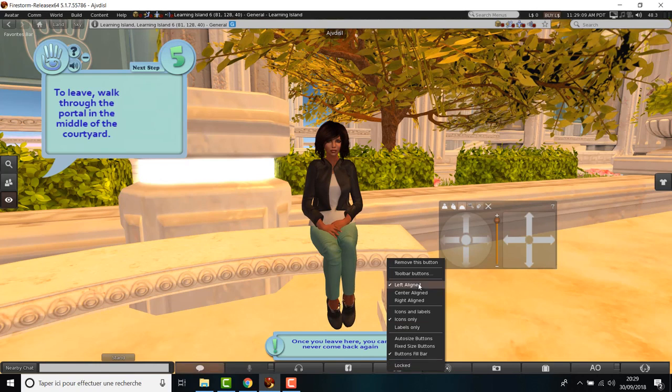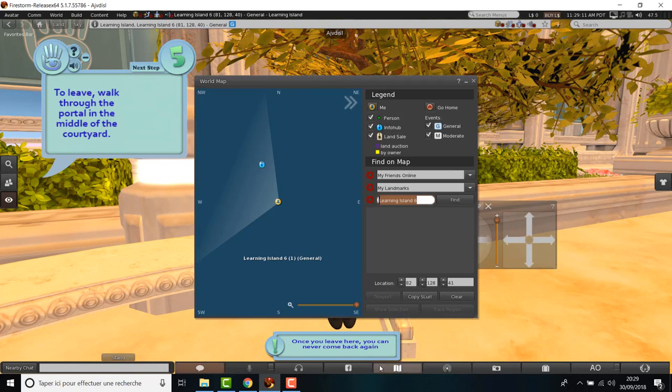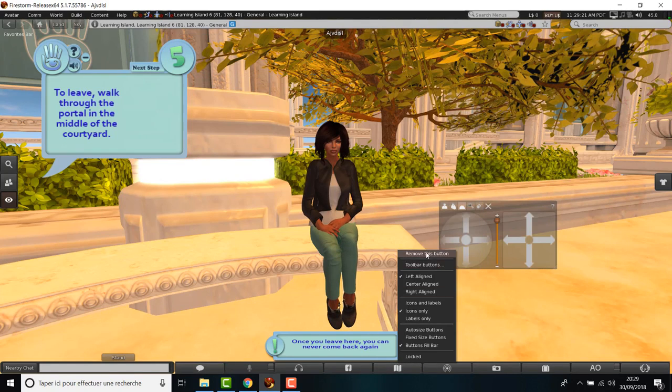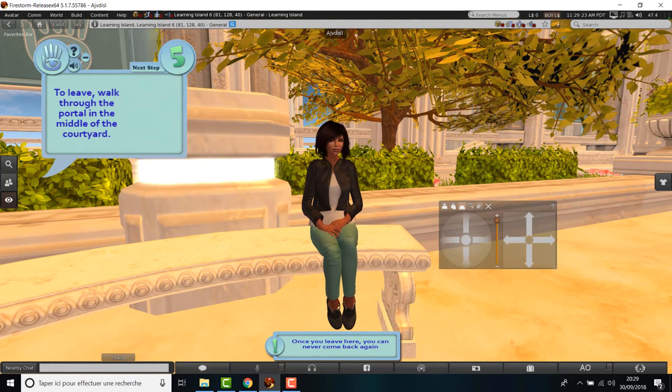This is the map. I'm going to remove this button too, but if you want to see, this is the Second Life map. So this is the learning island and this is the people around me. I personally never use this, so I remove this and we're not going to need it.